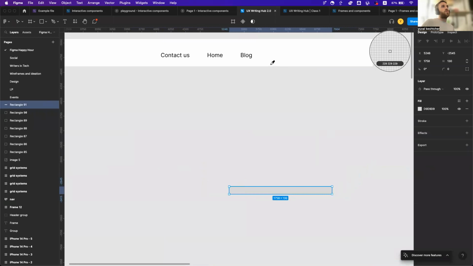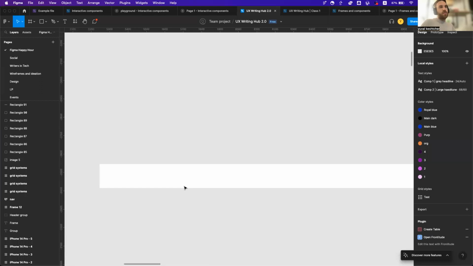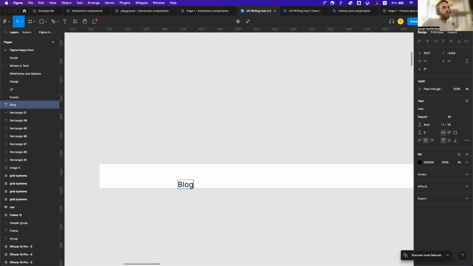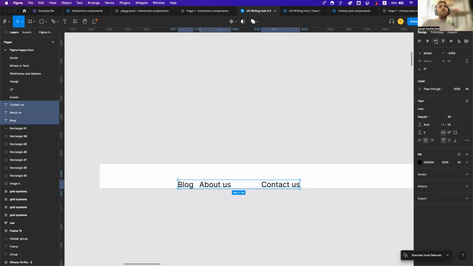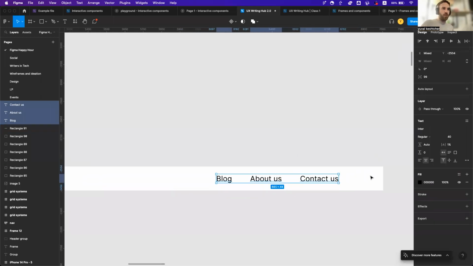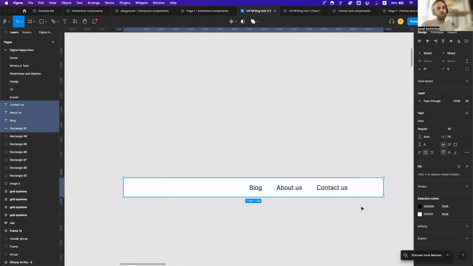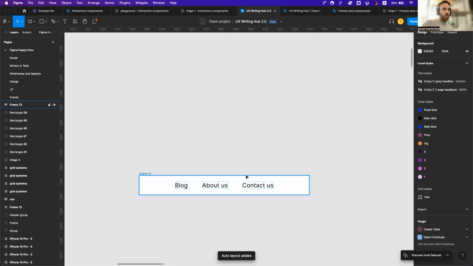Let's say that we're building a menu and now we have a lot of text fields like blog and about us and contact us. I'm using Alt drag to duplicate. Okay, let's distribute them evenly and put them right here. And now we can create auto layout. So Shift A, and this is our auto layout.